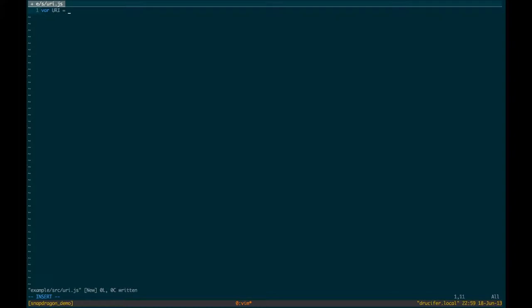URI. Actually, how would you do this? Would you do this? Yep. This is just URI string. Yeah, you can do that. And then just, would you do that versus doing function URI string? Yeah, I prefer doing it the other way.